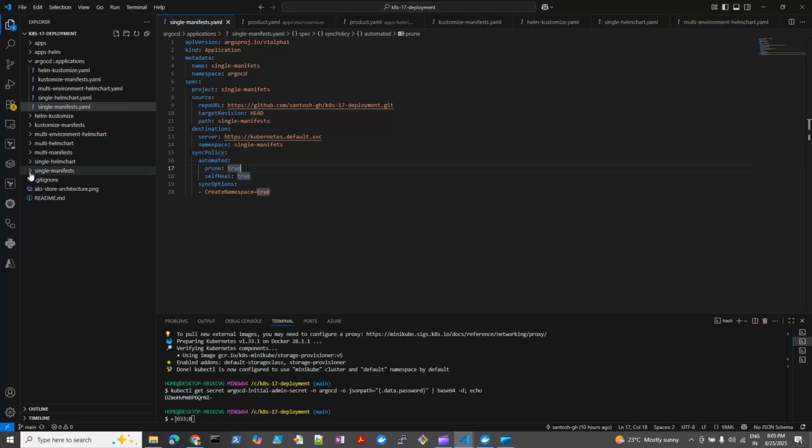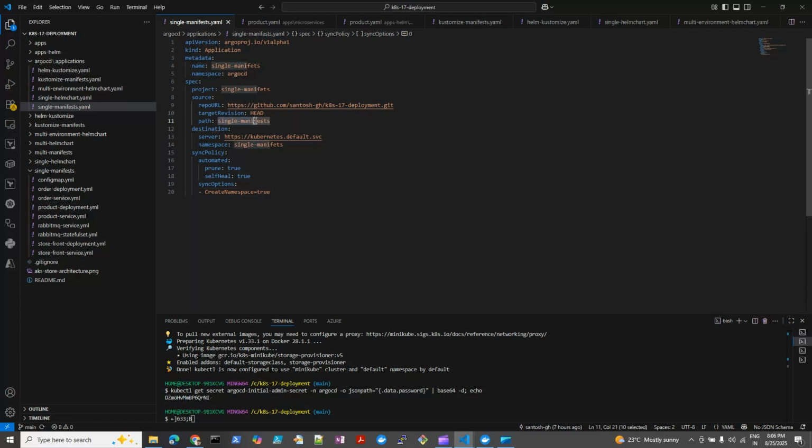This is the single manifest that contains the name I just mentioned, just to identify the different ways we can do it. We can give any names, and this single manifest folder contains the manifest of each of these services. Multiple services are there. So in this case we just mention the path. This is the single manifest, this path.